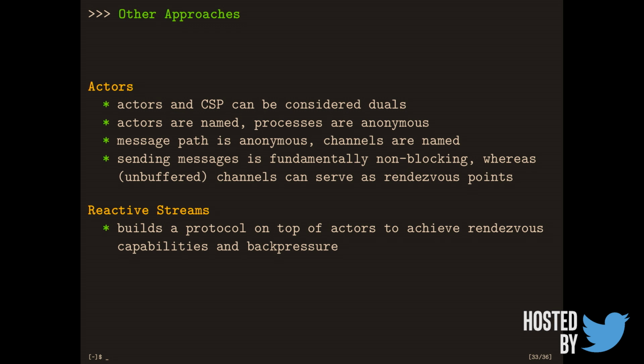The message path, on the other hand, on an actor is anonymous. You don't say how a message is going to arrive at an actor. You actually send it to an actor. It just goes there. Whereas channels, in this case, are named. You say, I'm writing to this channel.